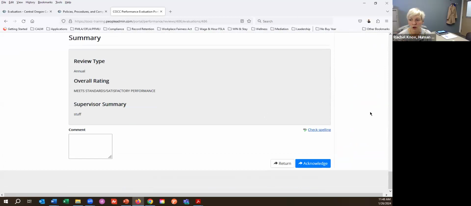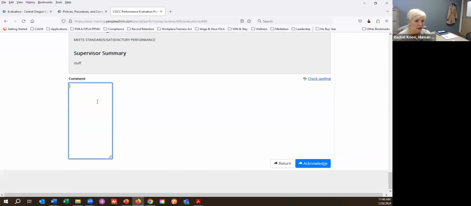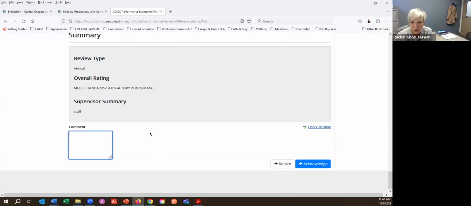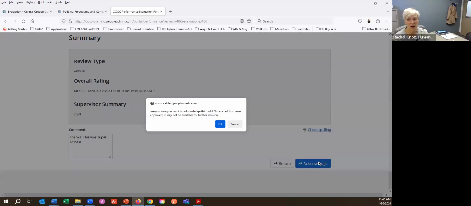All right, so you scroll, employee, you are scrolling all the way down. You've got this tiny little comment box, but again, it enlarges. You can put a lot of stuff in there, okay? If you need to. Hopefully you don't need to. Hopefully all you're putting is thanks, this was super helpful, okay? And then you are going to acknowledge.